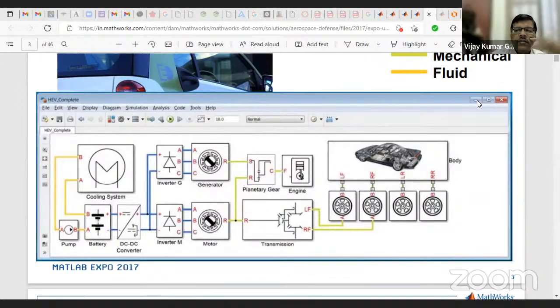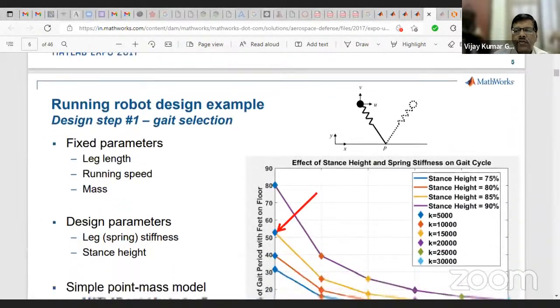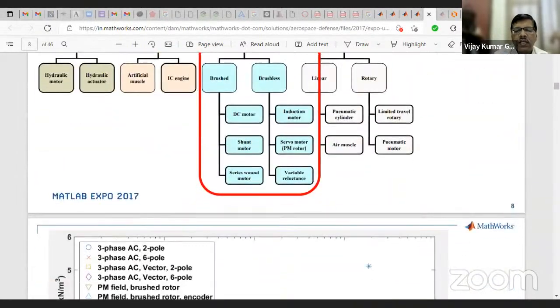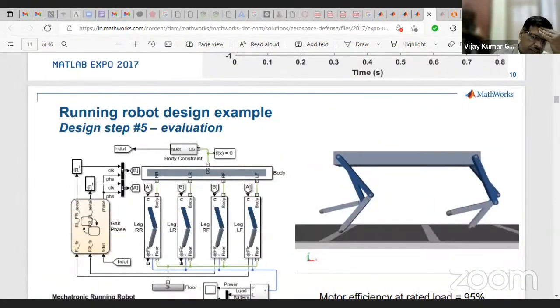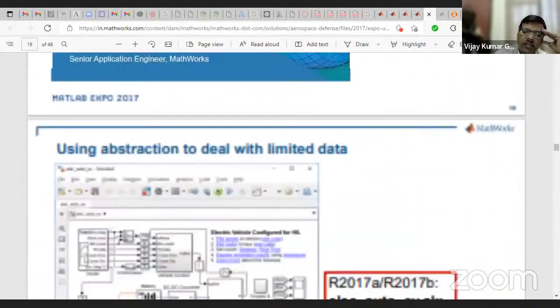So you can see the whole system. It is showing the car body, then wheels, transmissions, motors, DC to DC converter, battery, cooling systems, generators, engine, all the things. And similarly, other places also. Some examples they had shown basically how we can use Simscape for the modeling of the CPS based systems. So you can also go through that.